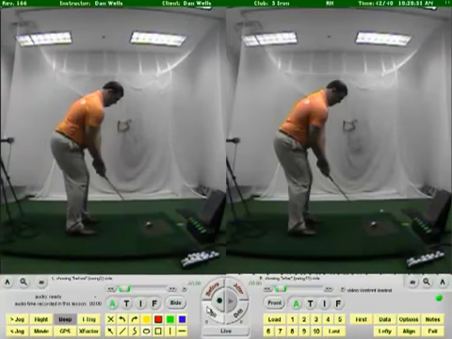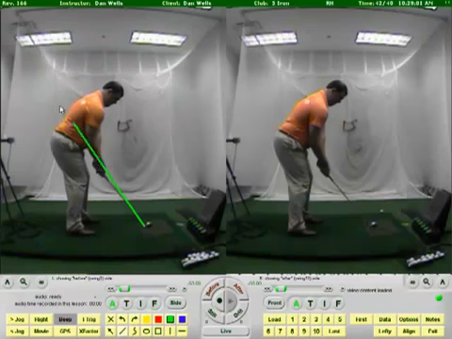So I've hit some golf balls, done the drills a couple times, and have worked on maintaining my posture. So what I want to show you now is how I've done. The swing on the left is my old swing. The swing on the right was the one I just hit while working on the drills.